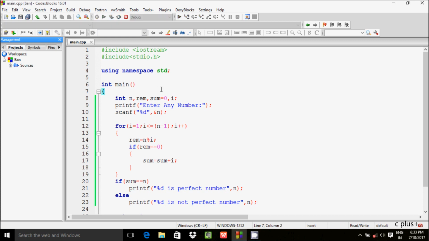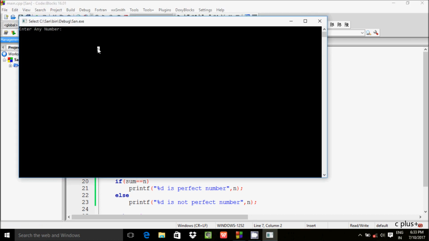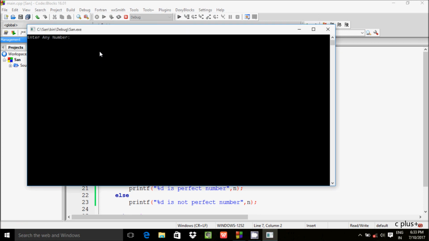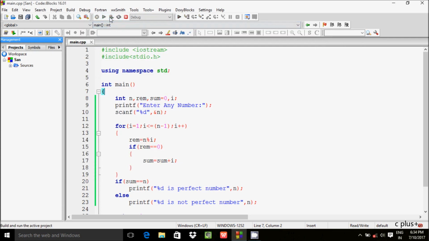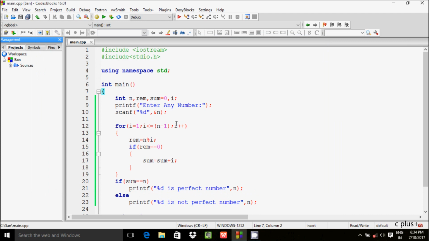So let's execute and see. Here I'm going to enter 6. The output I'm getting is 6 is a perfect number. Let's enter another number. Here I'm going to enter 9. The output I'm getting is 9 is not a perfect number. Let's execute one more time. Here I'm going to write 28. So 28 is a perfect number, and if you enter 26 or 24, 24 is not a perfect number. So the program is working correctly.